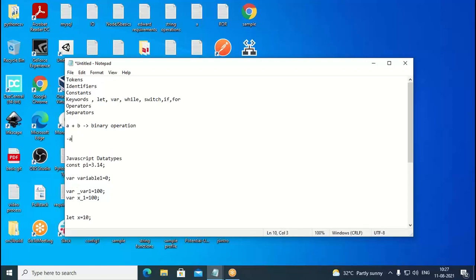Similarly, I write here minus a. So when I say minus a, this is a unary operator, because this requires only one operand. That's why we call it a unary operator.